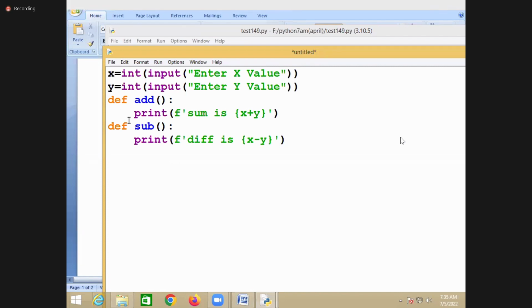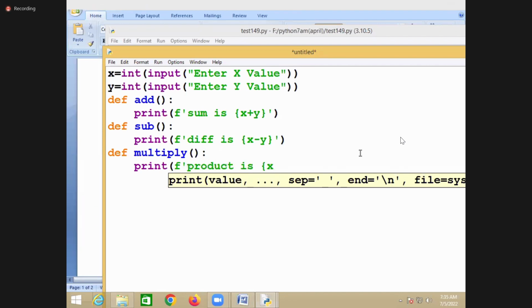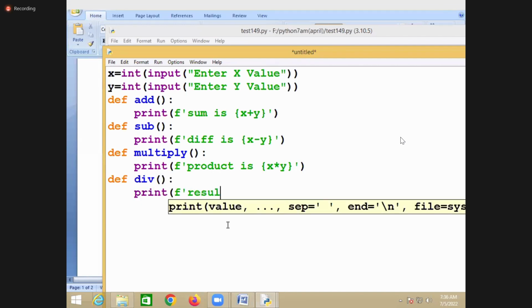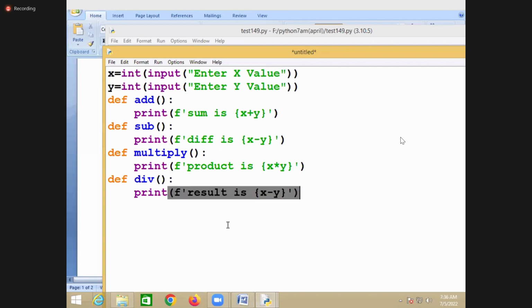You are trying to use this x and y inside the sub function, and in the add function. There is also a function called multiply. Print format: the product is x into y. See, I'm using these x and y values in more than one function. And there is a function called division. Print format: result is x minus y.